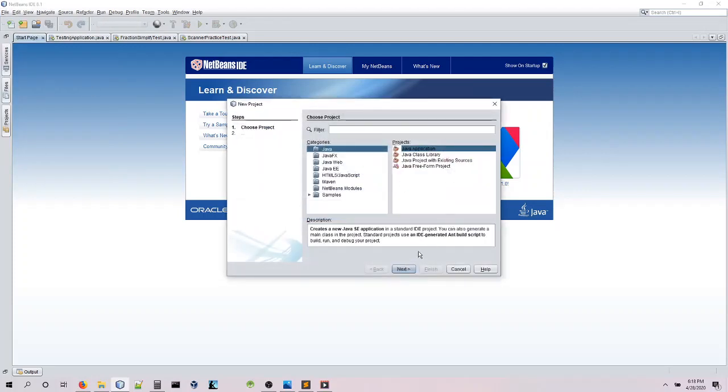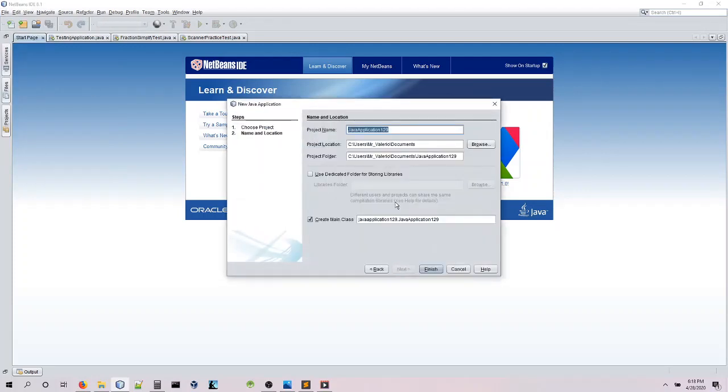So we're going to do a new project. We're going to do Java application. And we're going to call this scanner slope test.